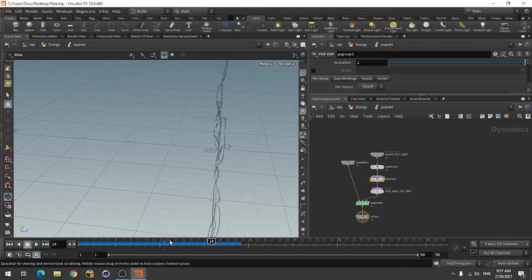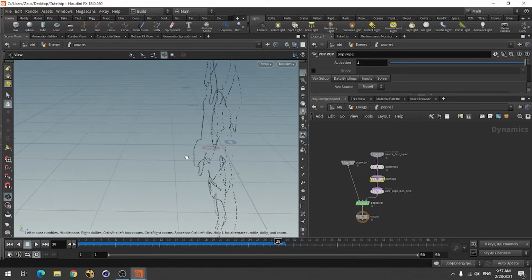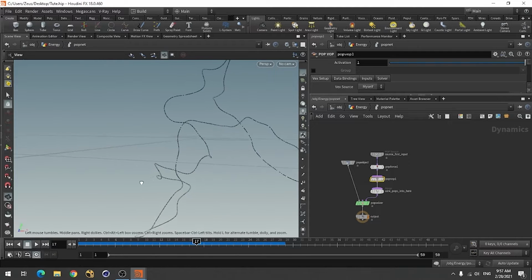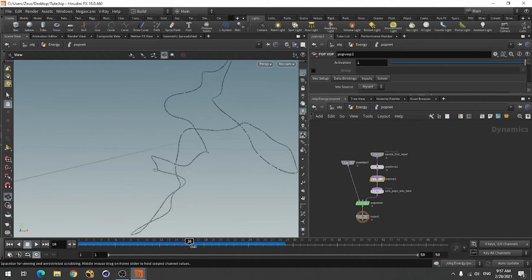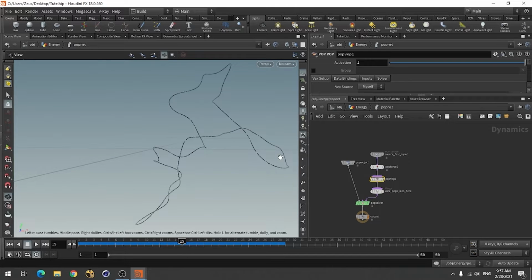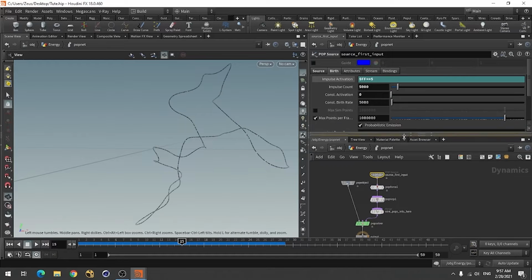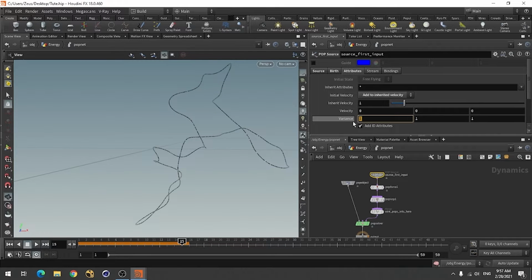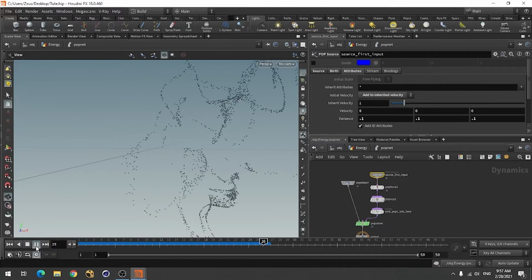See, now it's going only in that direction. Then in this source attribute, you can always add this add to inherited, a very little value, like this.